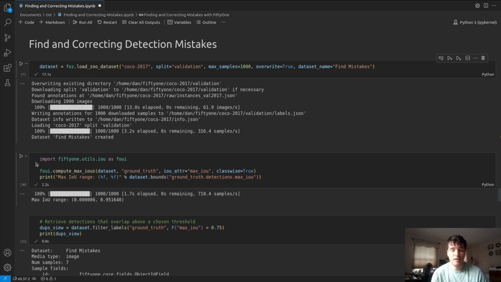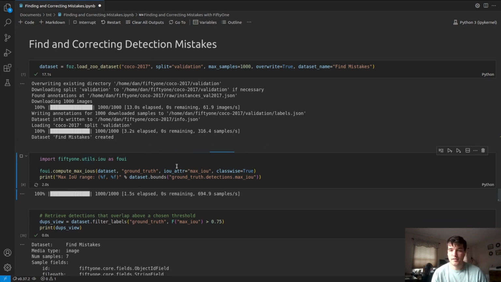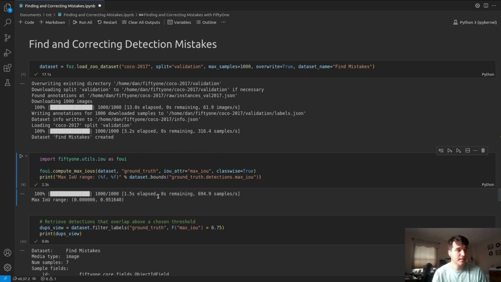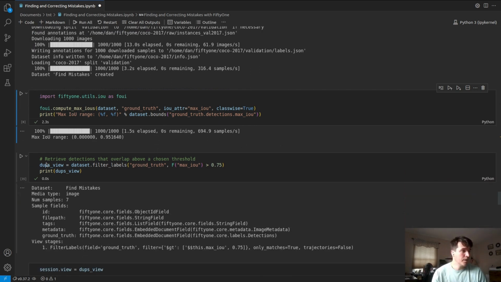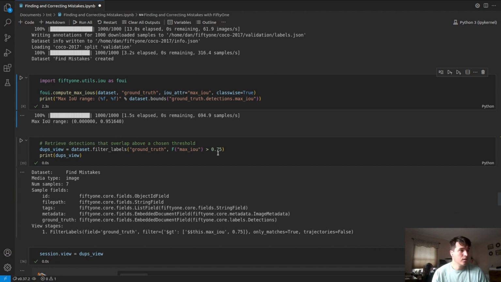What we can use to do that, to start, is our max IOU, and I really like this function. What this function will do is detect all the max IOUs within your data set to find overlapping boxes. By doing this, we can then create a view here where the max IOU is over a certain threshold that we can set, let's say 0.75. And we can see that within our data set, there's 7 of these.